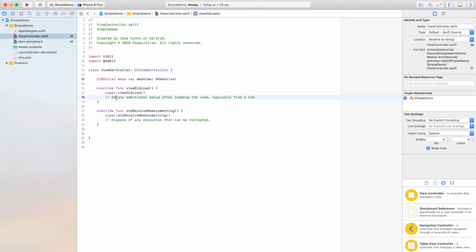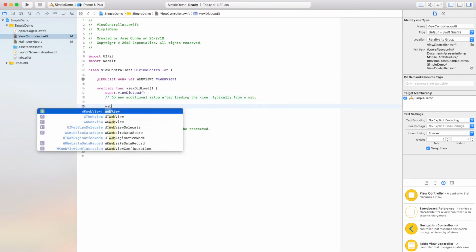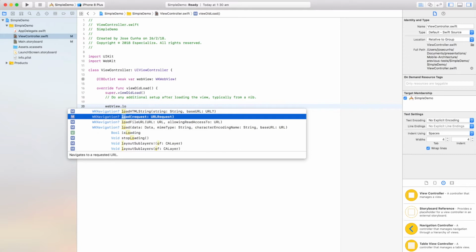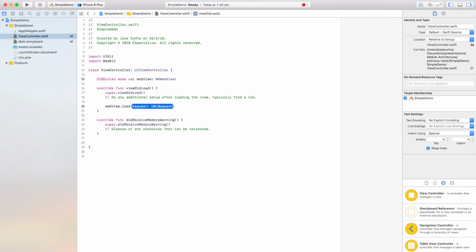We don't have time to type much code, but I'm just going to use this web view to load a URL. So you can see here there is a load option to make things easier for me. I can just click here to say load, and then I can see there is a request, and I have to pass an object of type URL request. I don't have this object yet. Let's go ahead and create this object.